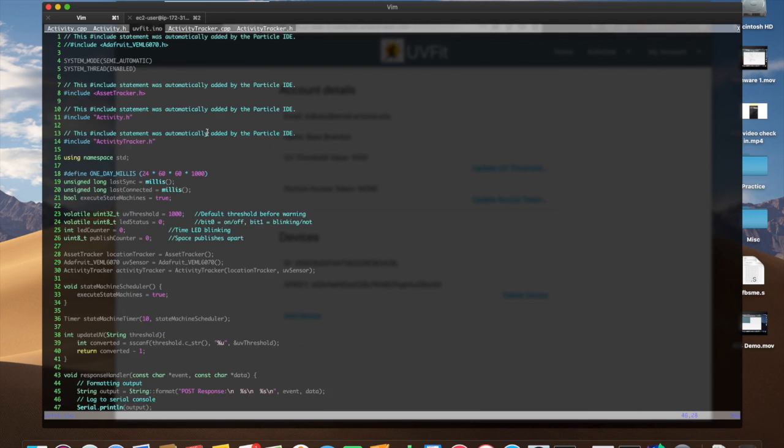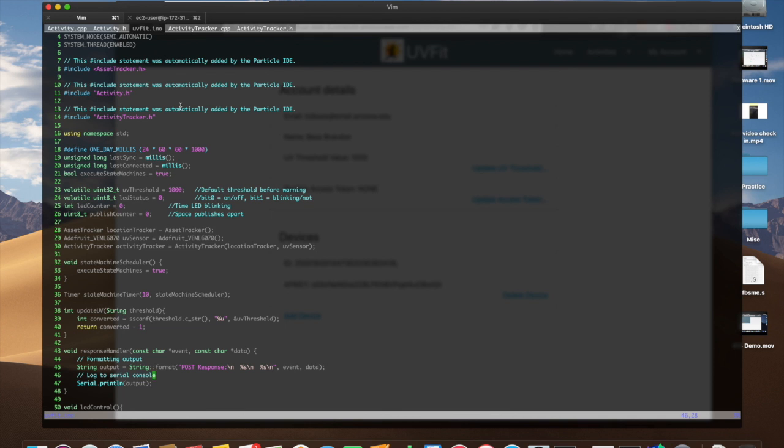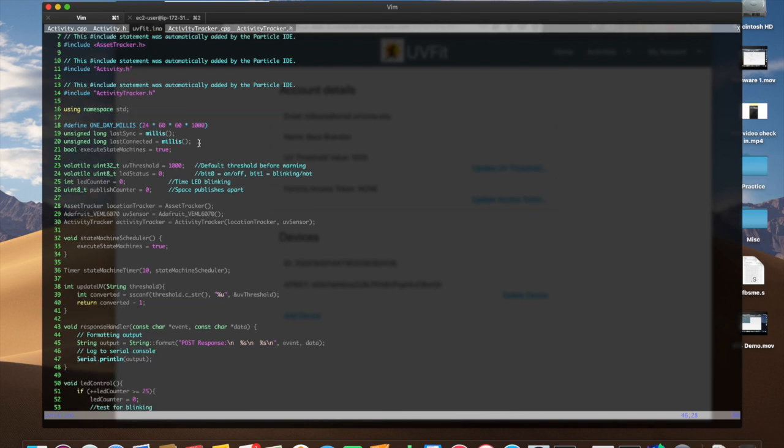So let's go to the main UVFit INO class. So we need system mode semi-automatic and system thread enabled in order for it to work with that Wi-Fi. And then just some global variables. Last connected is the last time it was connected to the particle cloud. So that way, if more than 1 day has passed, then it'll just delete the old data points.